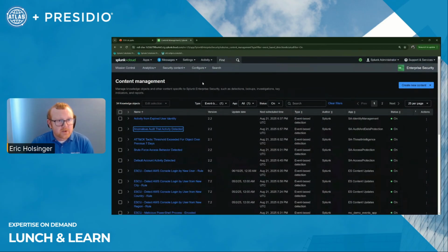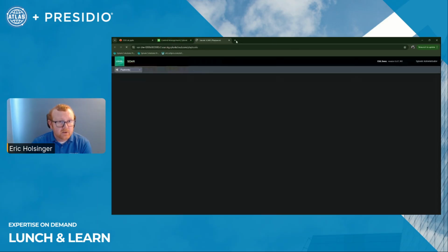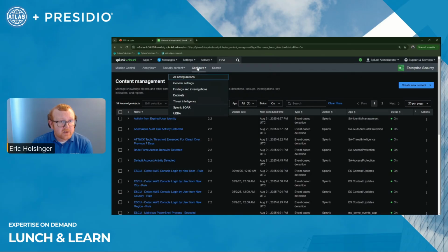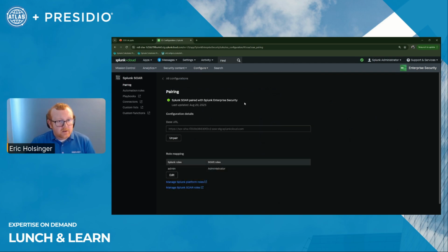So again, we're going to pop over to our Splunk. And within ES here, you can see under Security Content, we do have SOAR Playbooks. It'll open up, redirecting to our Splunk SOAR. We also have the ability under Configure to look at Splunk SOAR. And so we can see Splunk SOAR is paired with this Enterprise Security environment. That's definitely something, if you're wanting to use it, we want to make sure that's working. We have our role mapping, we have our base URL, etc.